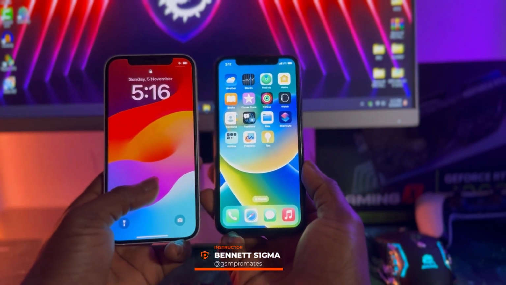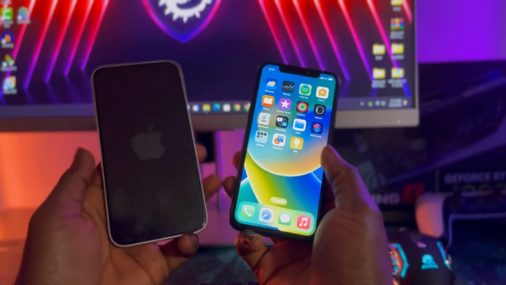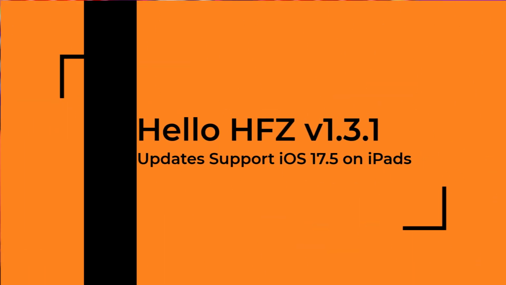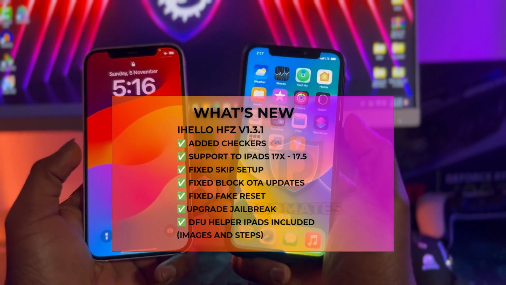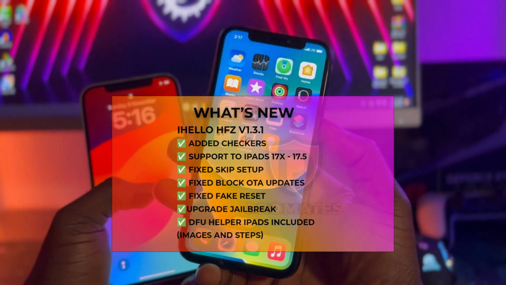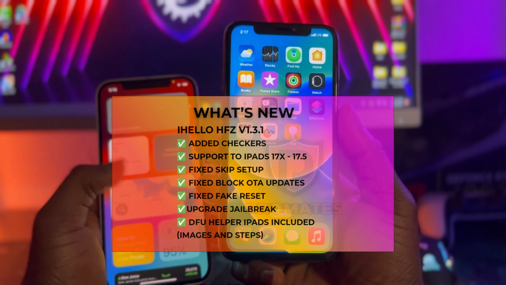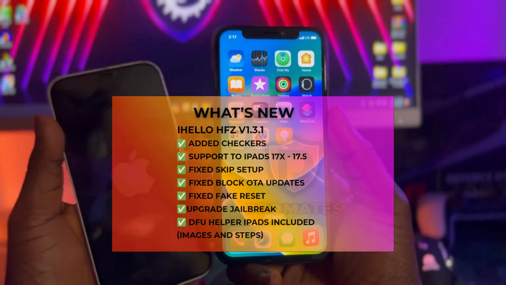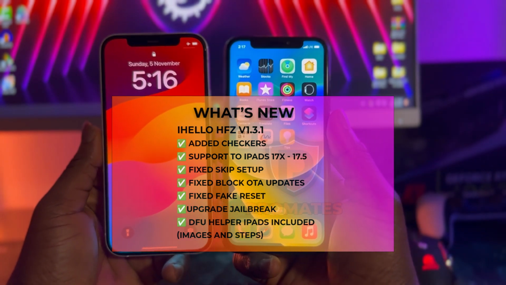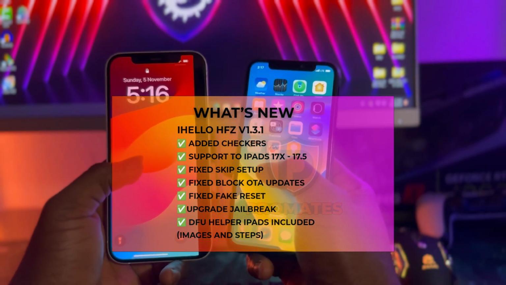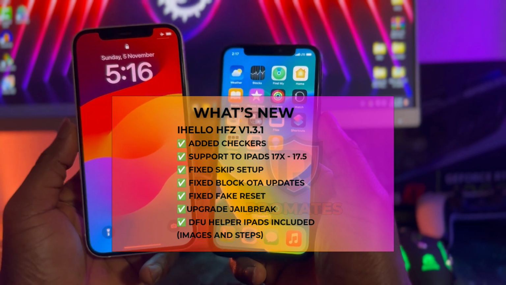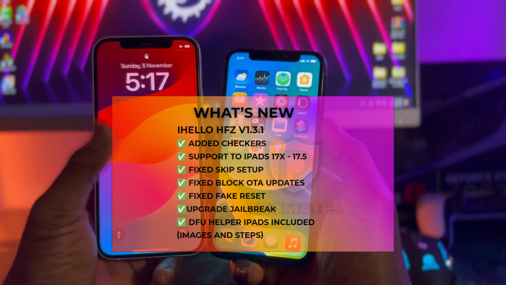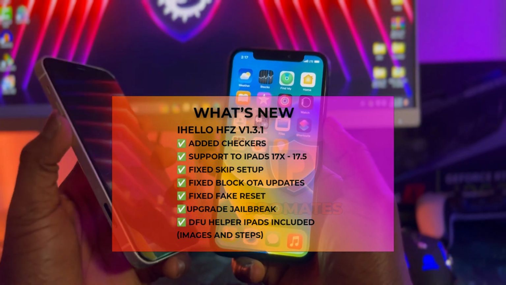In today's video tutorial, I'll be sharing with you another new awesome update on the iHello HFZ Signal 2 version 1.3. This version supports up to iOS 17.5 on iPads and iOS 15 to 16.7.7 on 6S to X. In this update, they've added a compatibility checker, which is basically to check if your device is supported or not. Also, there are minor updates like fixed skip setup, fixed OTA update, fixed fake reset, Jailbreak upgraded, and a lot more.